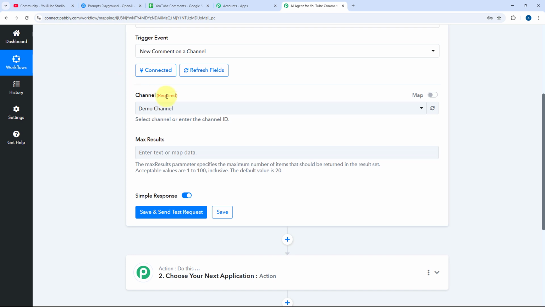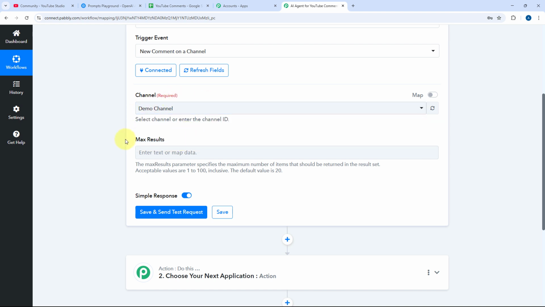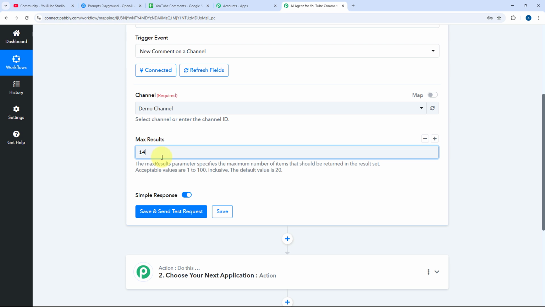After making the connection, it is asking us for the channel. It is most likely possible that into a single YouTube account, you might have created multiple channels. If so, in this drop-down of channel, you will get a list of all the channels over here. You have to select the channel from which you want to capture new comments. Right now, I have only one channel named Demo Channel, so we are going to select that over here. After selecting the channel, it is asking us for the max result, that every time this AI agent fetches new comments from our YouTube channel, how many comments we want it to fetch. So I want to fetch only one comment at a time, so I'm entering max result as 1.